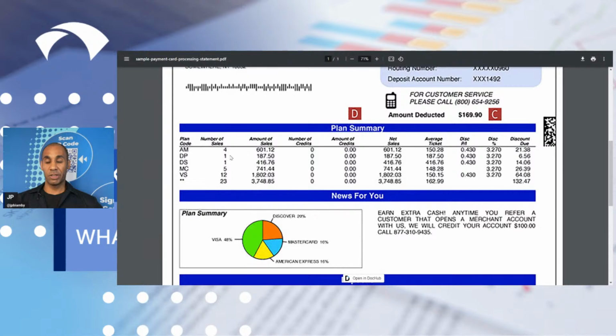The average ticket is basically the total amount of sales divided by the number of sales. So if there were 4 here and there were 601.12 in sales, you divide the 601.12 by 4 and you get 150.28. Same thing for the rest of them.